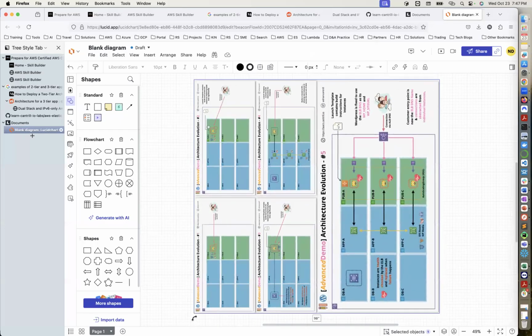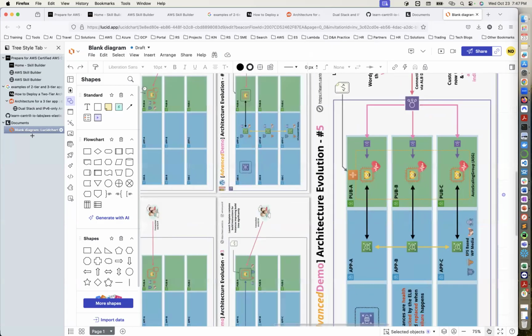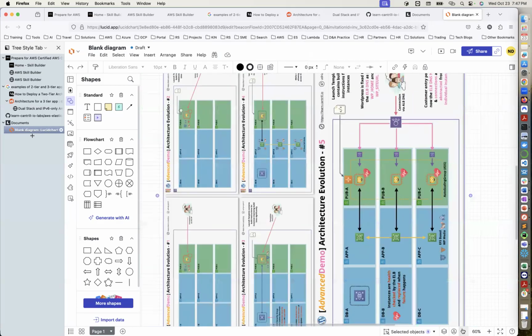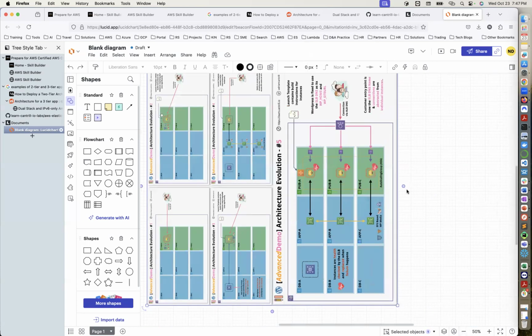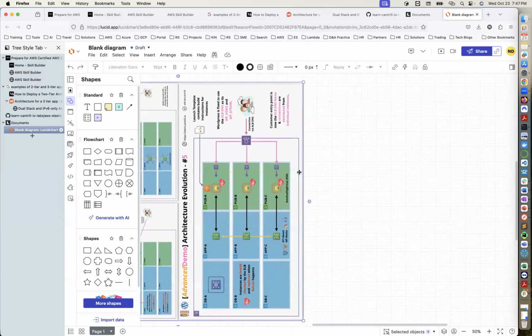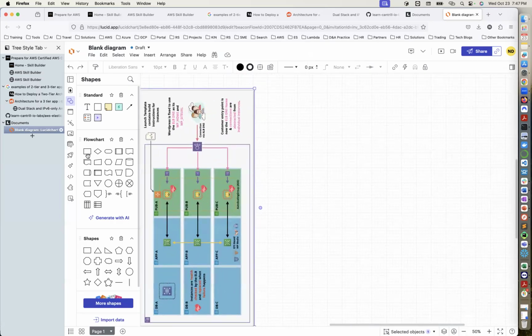Back a little bit that way. The mouse. Oh, anyway, let's just do the basic things.